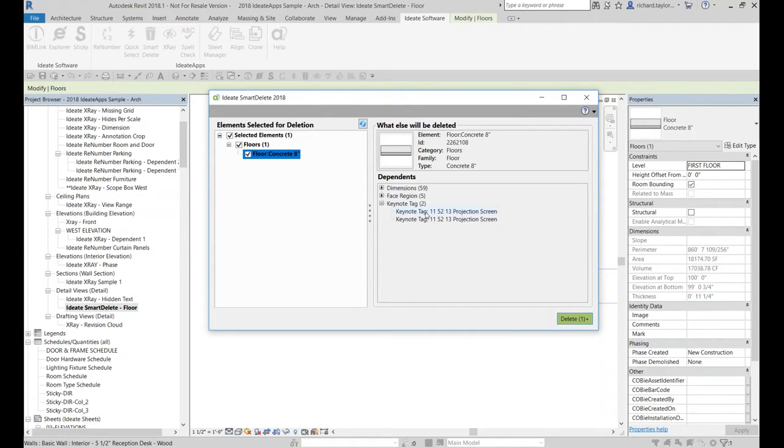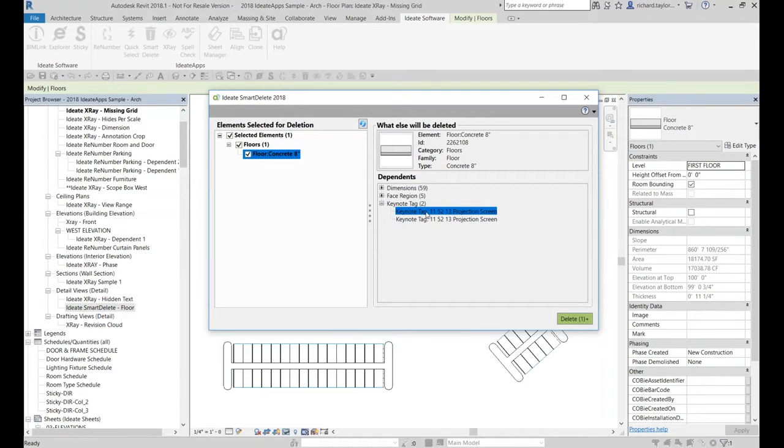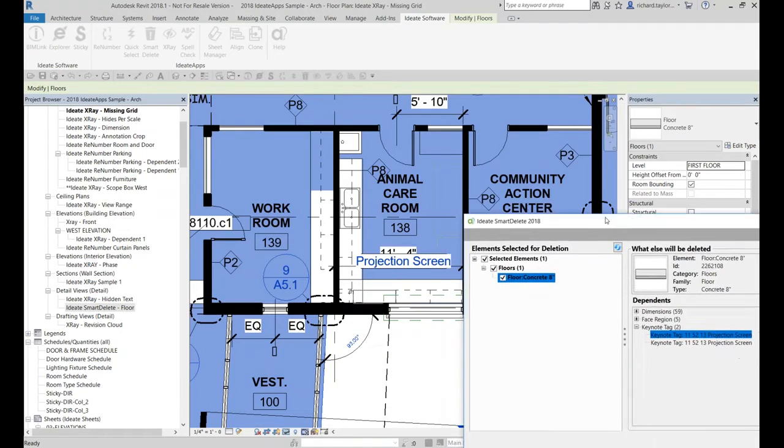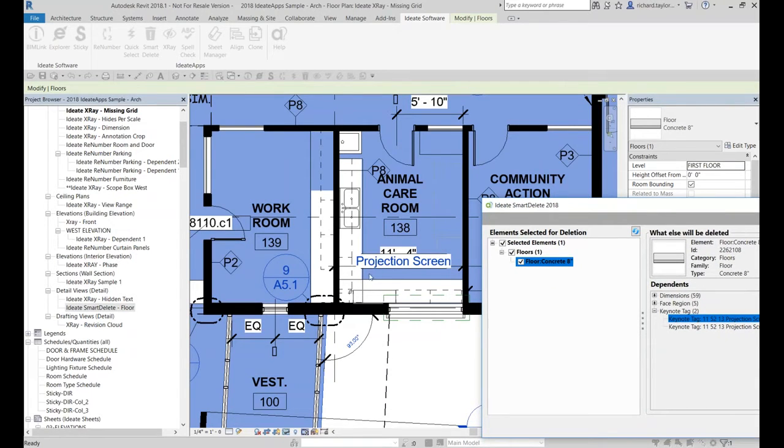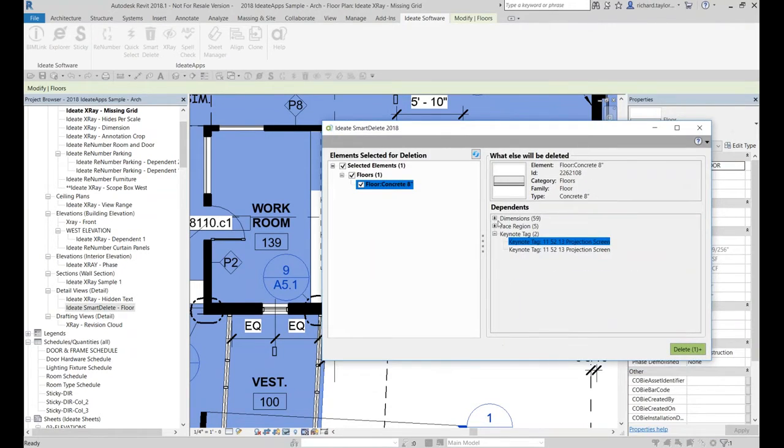And in fact, this keynote tag, you can double click, it's going to open up the view that contains that keynote tag, and then you can double click again to zoom in, and you can see that, oh, okay, why did someone select a keynote tag for this floor slab? It's because they needed to attach it to something. That's the way the keynotes work, and probably the closest thing was just this floor slab, and they did it, and you don't even realize that that is now connected. So that when the floor slab gets deleted, that projection screen keynote is going to get deleted as well as these other dimensions that may appear in different views.